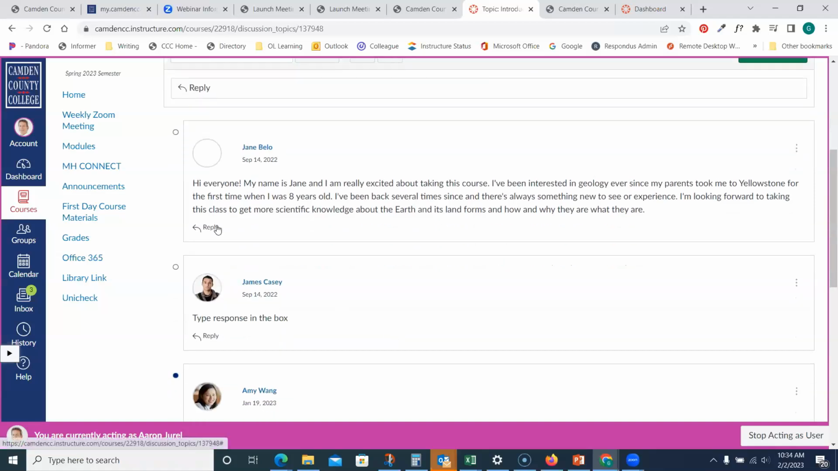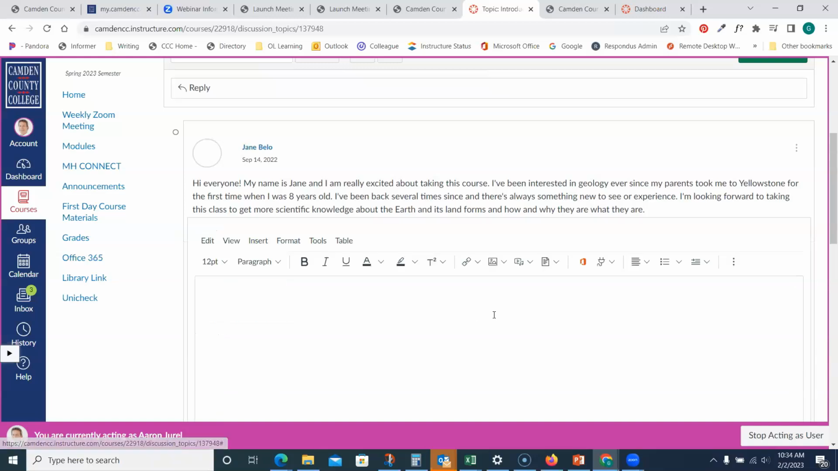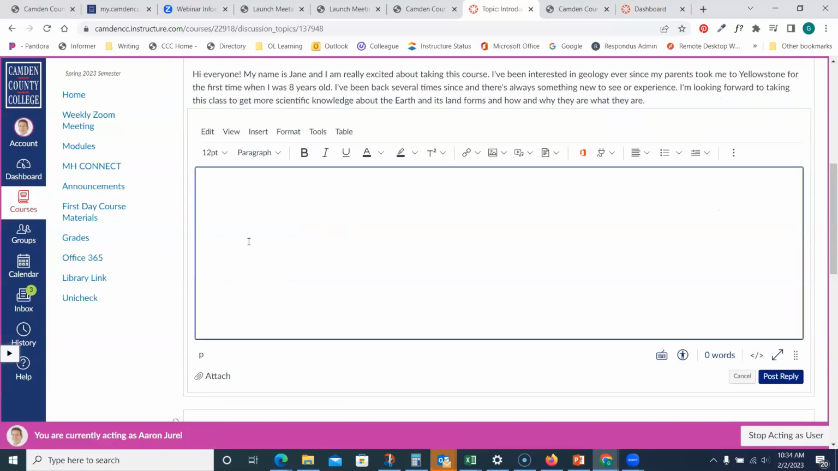If you need to reply to a classmate, you'll see that little reply button in the lower left-hand corner of their post. And then you'll see the same text box where you can put your response and click post reply.